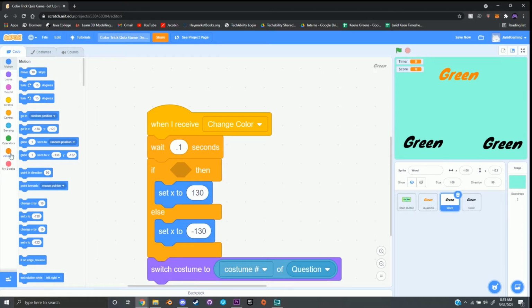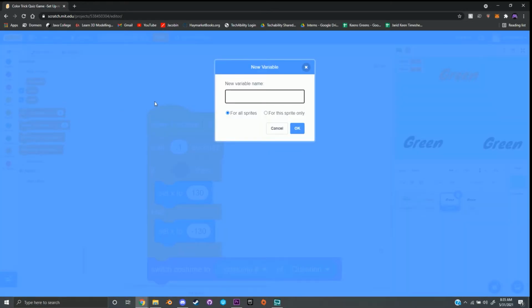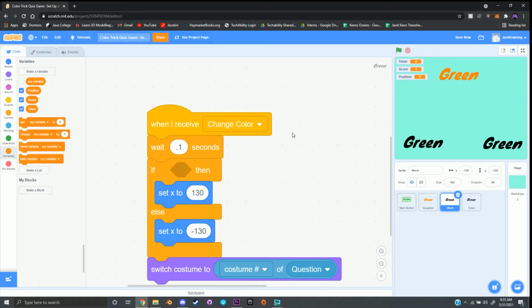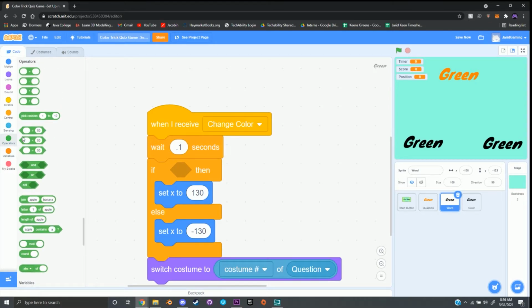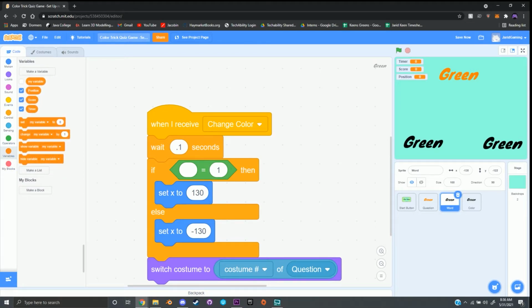Then we want to go to variables and click make a variable, and we want to type position, P-O-S-I-T-I-O-N. Press OK. Then we're going to go to operators and grab the equal operator. So it says blank equals 50. We're going to put this inside the bubble for if then. Change 50 to 1. Then go to variables and grab the position bubble and put it inside the first bubble.